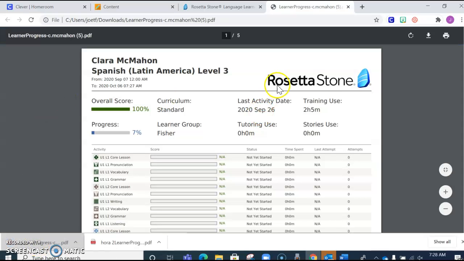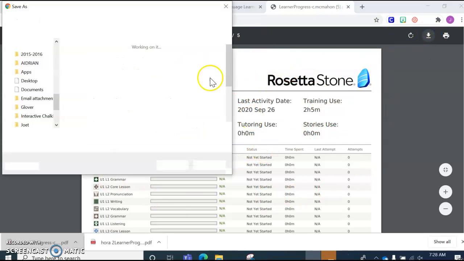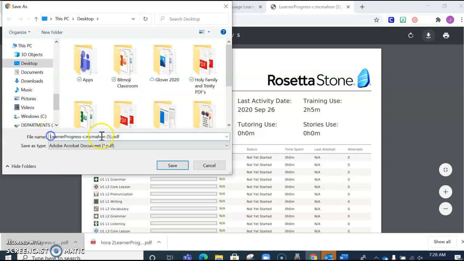And you're going to get this. And here she has completed 2 hours and 5 minutes. So she's going to want to take this document and save it to her computer. And you can name it whatever you want. You could put Rosetta Stone, hour 2.